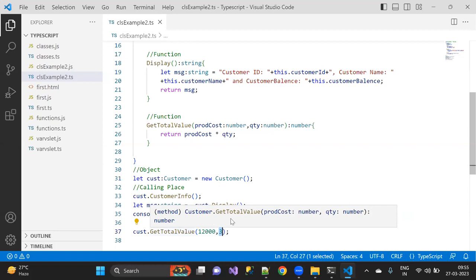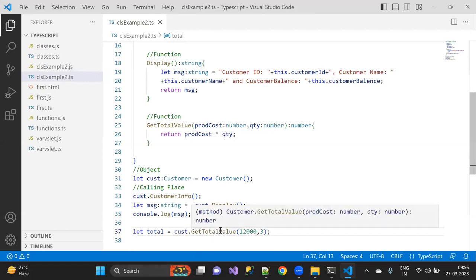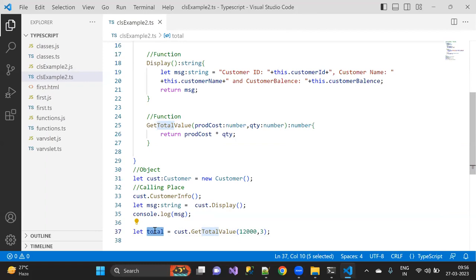Now here, get total value, what type of data is it returning? Tell me. Very good. It's returning a number type value. So that's what I can do, let total is equal to, that means here it is returning some value to the calling place, so I'm storing it into a variable. That's what I am doing here. It is returning a value so I'm storing it into the variable.